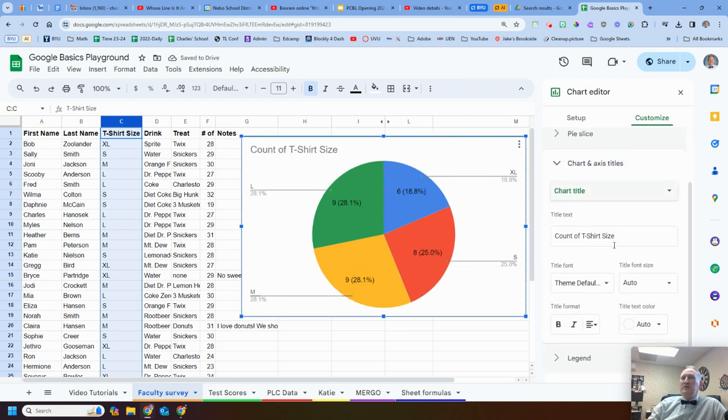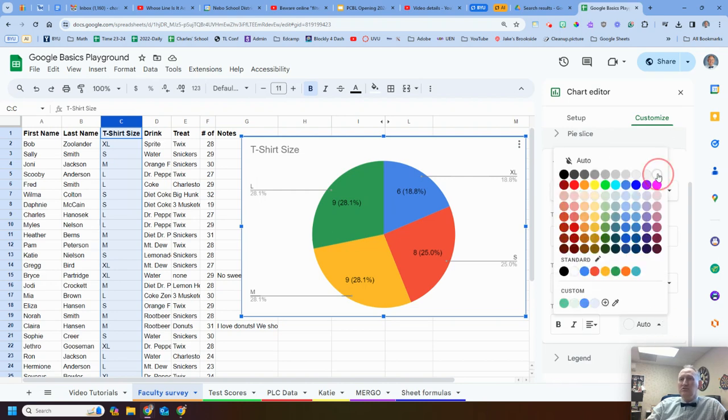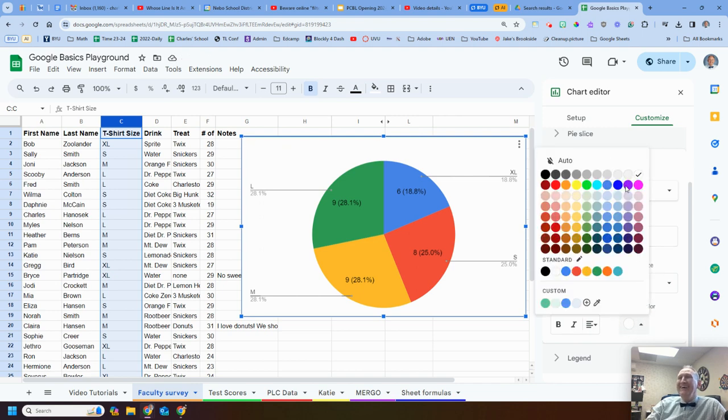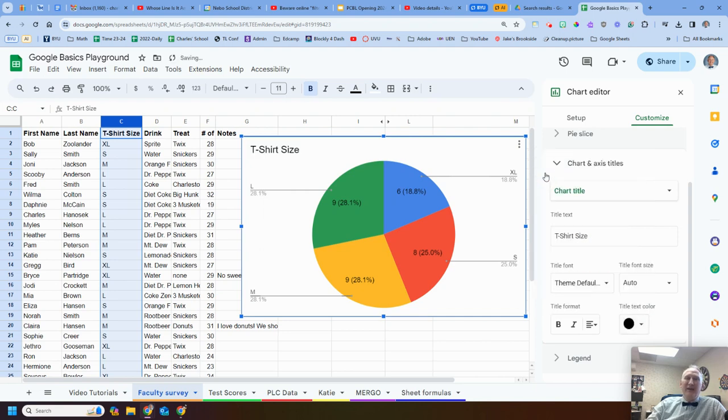All right, next one's my chart title. If I don't want "count of" in there, because I think people kind of figured that out, I can just put t-shirt size and simplify it a little bit. Then I have my font size. I have my colors in there. If I wanted to, let's change those to white. That's for my title text. It's turned white. Probably don't want that on a white background, but hey, let's make it black.